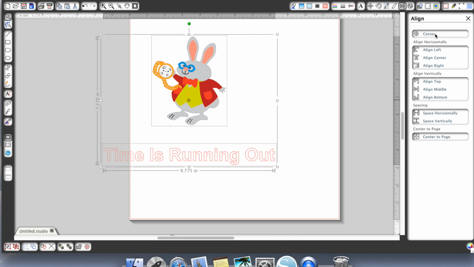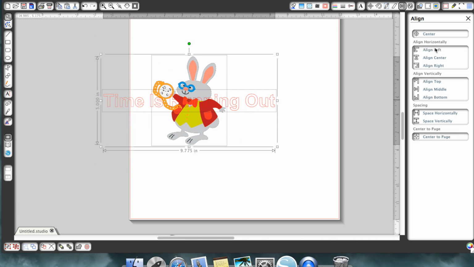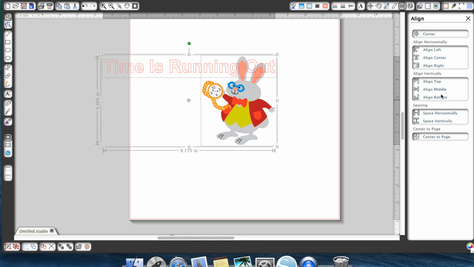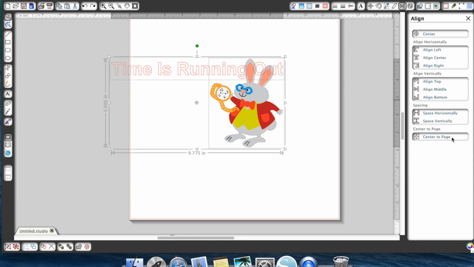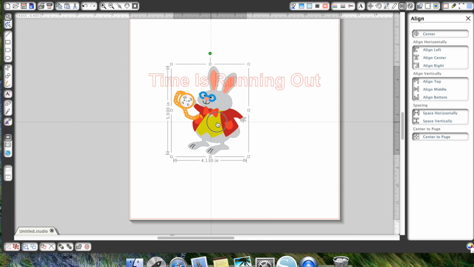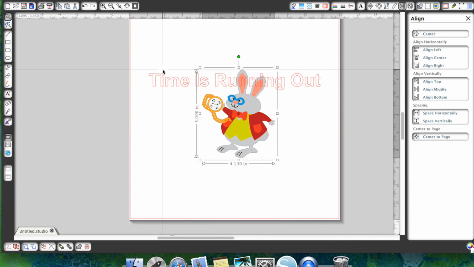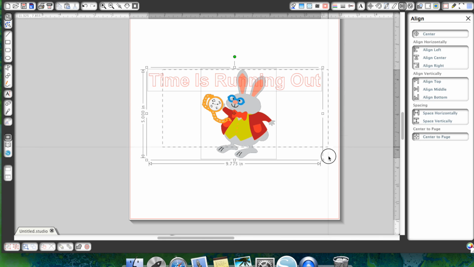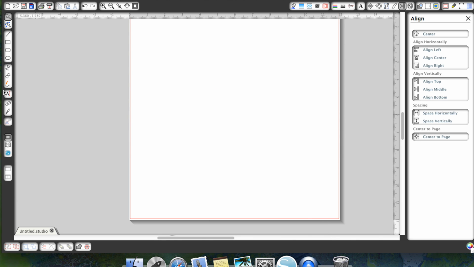You can center to what your box is. I can align everything left, center, right, align top, middle, bottom. I can space horizontally, space vertically. I can even center to the page of the mat. So for me, align is huge, especially when I am doing projects where there's multiple fonts or multiple texts.